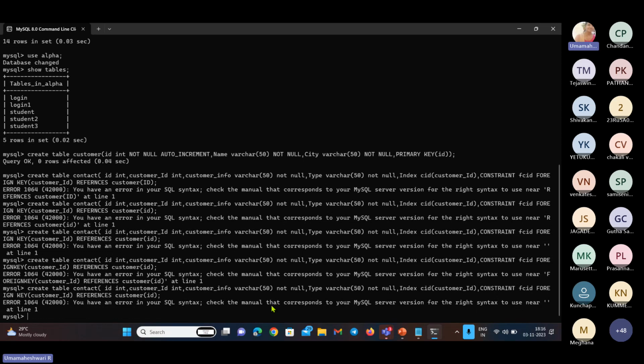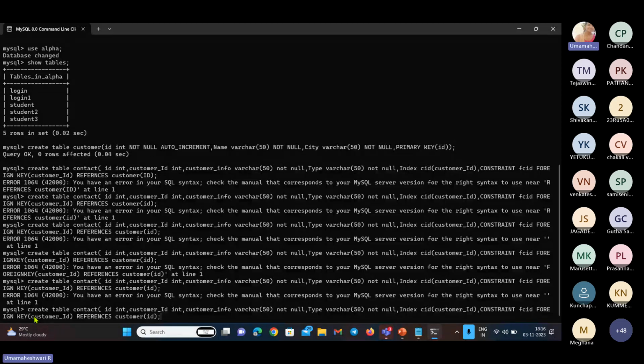So what is the error? It says to check the MySQL server version for the right syntax to use. Okay, I'm sorry, so I need to delete the things, right? So you want to use ON DELETE. I'm using a cascade. Cascade means it will reflect to the child also.